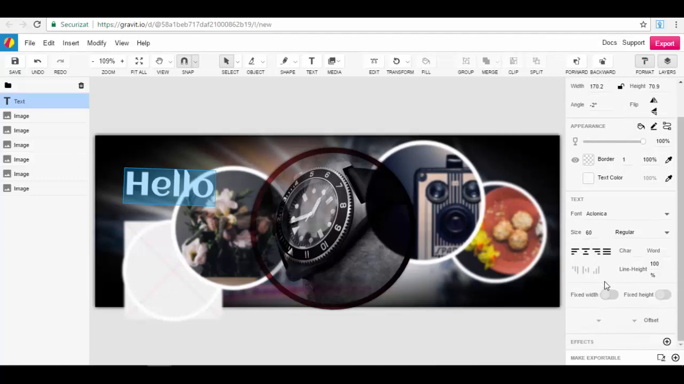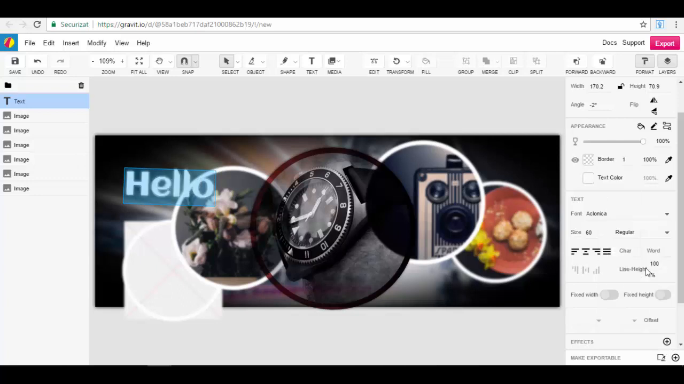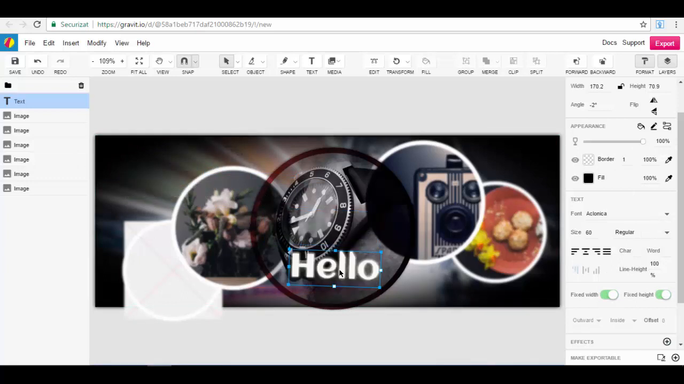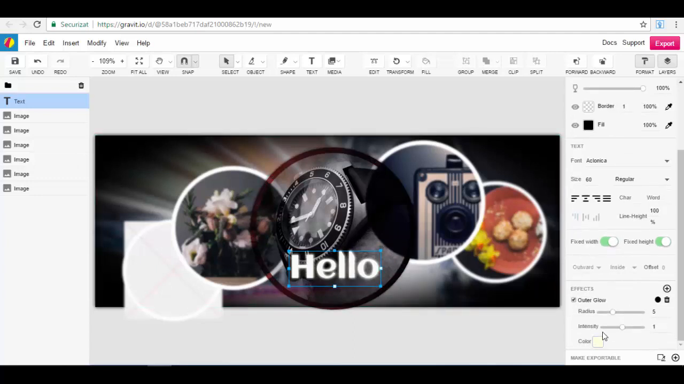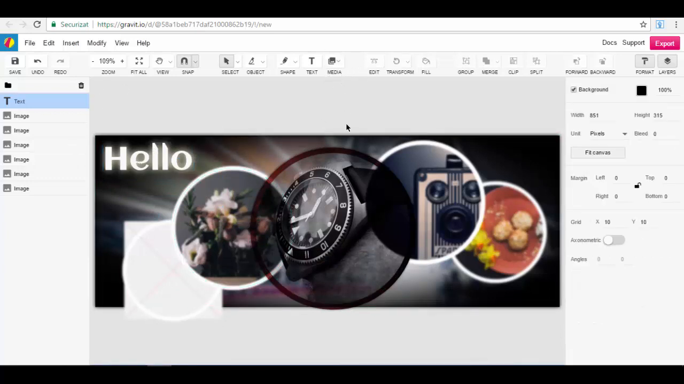Okay, that's nice. Fixed width, we leave it like this. We can add effects like, I don't know, outer glow. So we have a pretty interesting text right now, right? Hello. Let's make it straight, like that. Hello, we can add effects, radius, the classic effects, let's put it here. So this is how you add a new element, for example, text.